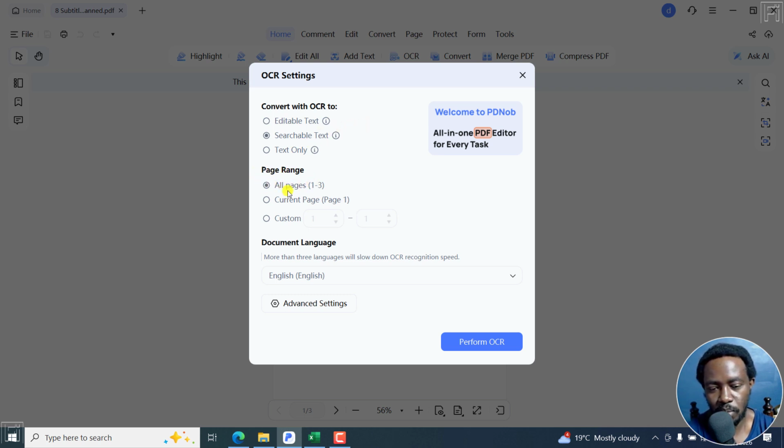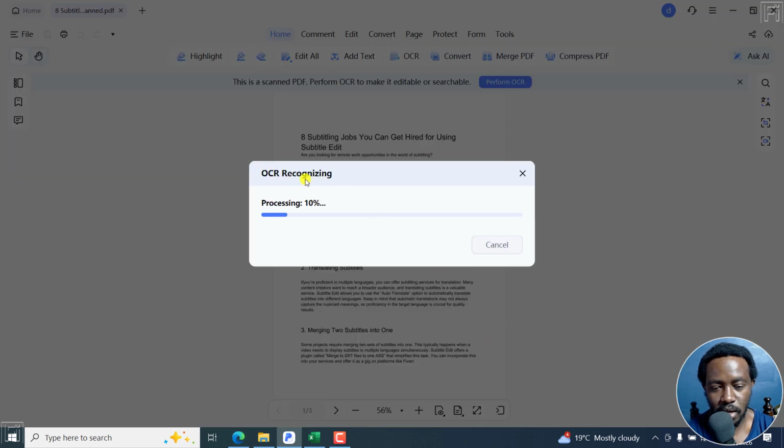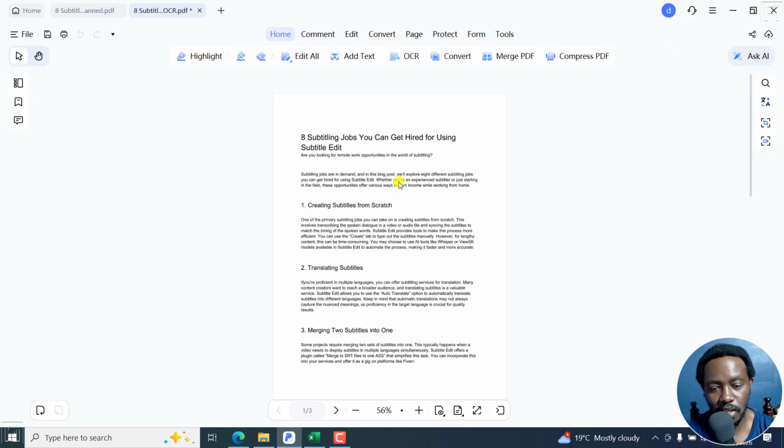What is the page range? I'm going to do all the pages, that is page 1 to 3, and the document is in English. Now you can click on advanced settings, but for this video I'm just going to click on Perform OCR. I'll click on that, and OCR recognizing is going to begin. The processing is super fast because our document does not have a ton of things to go with.